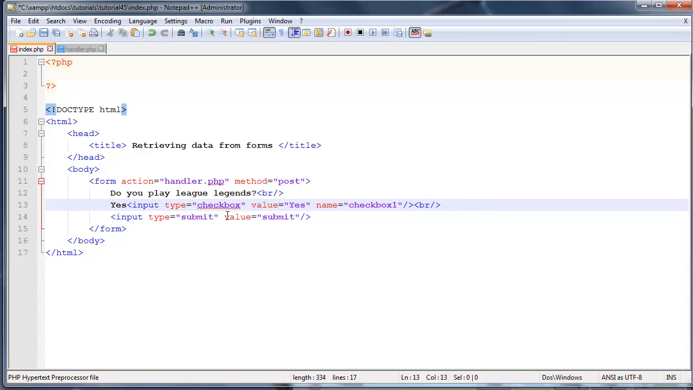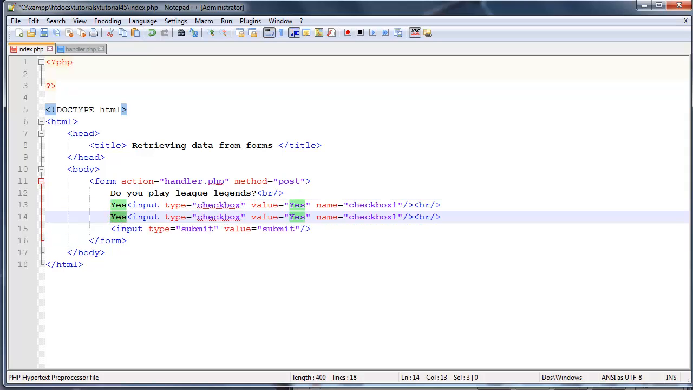And now I'm actually just going to duplicate this line, because we're also going to give the user the option to click no, that they don't play League of Legends. This must still be a type of checkbox. The value we'll send through is going to be no, and the name we'll give this is checkbox2.